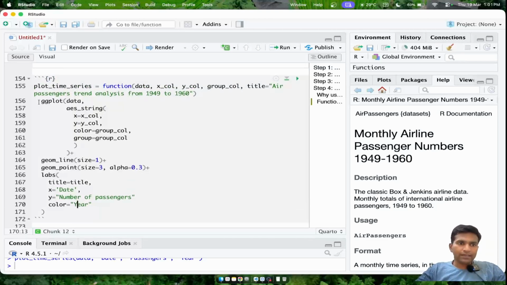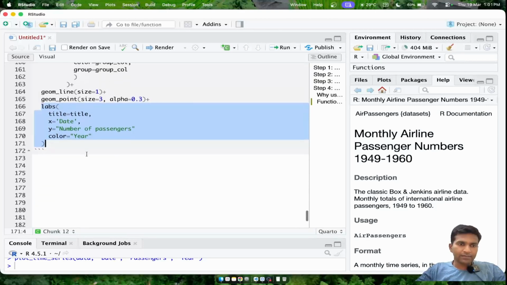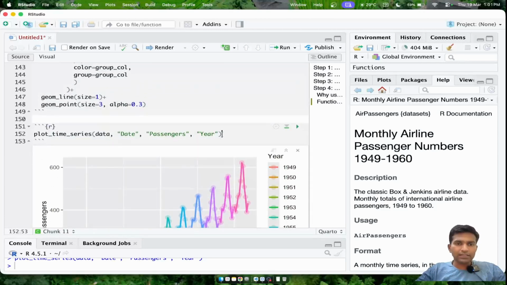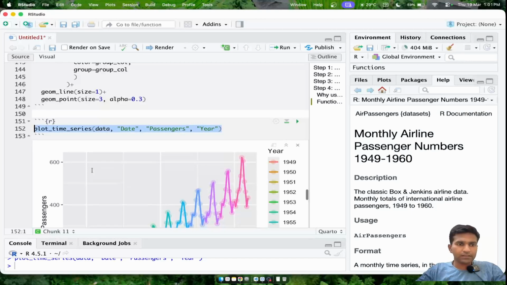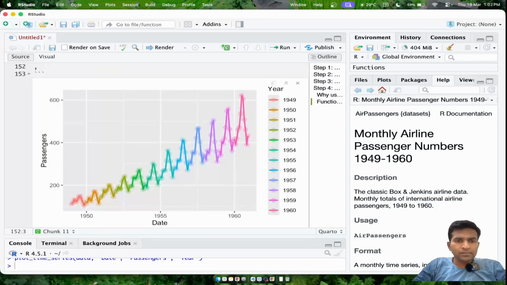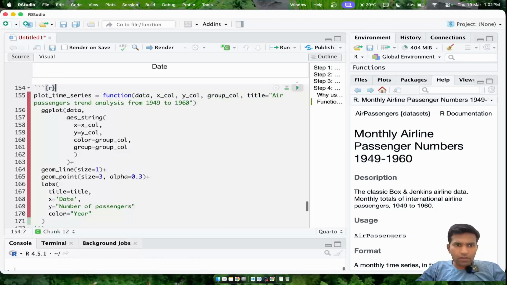Now I have added the basic ggplot. On top of that I have added the line and the points, and I'm trying to add the title of the graph along with the x and y axis labels and the color. Now let me call this function again. I'm adding the code block and calling the function. So execute this updated block.